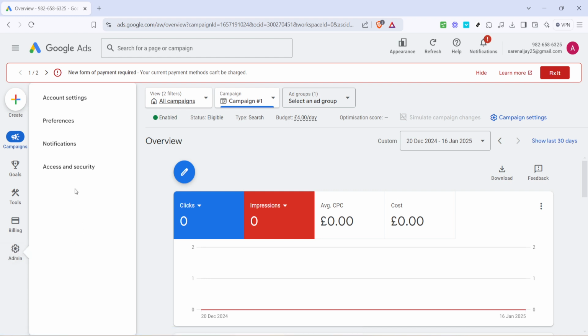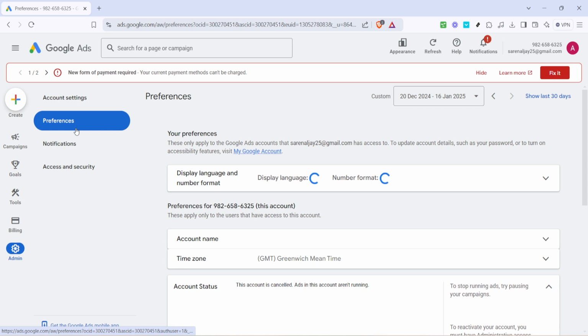Now keep your eyes peeled for the Preferences option in that menu. Once you spot it, go ahead and click on Preferences. This section is where you can tailor some of your account settings to better suit your needs, including changing the language. Once you're in Preferences, you'll see a lot of various personalization and settings options, but you want to look for the one that says Display Language and Number Format.